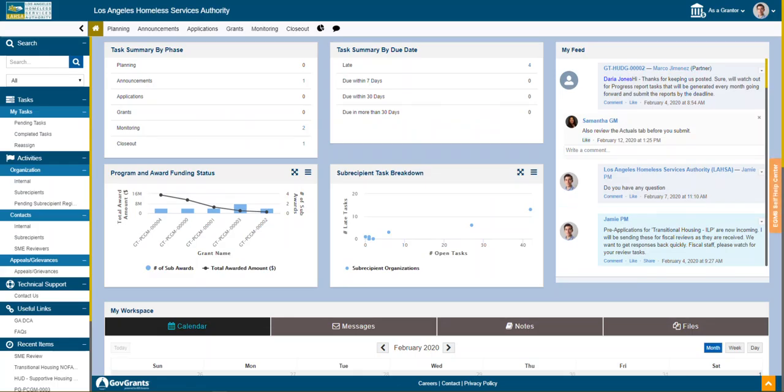After logging in, the first page we see is the home page. The tabs at the top of the page show the different stages in the grant's lifecycle. Dashboards in the center pane give quick access to important information, including tasks by phase and due date. The My Feed section will contain the messages entered in the Collab tab. Collab features allow communication for internal system users and recipients in real time.